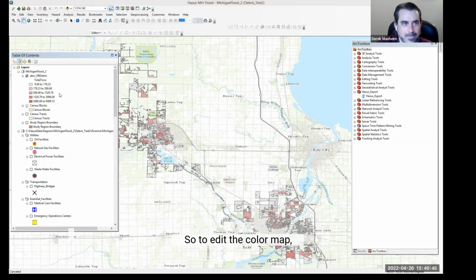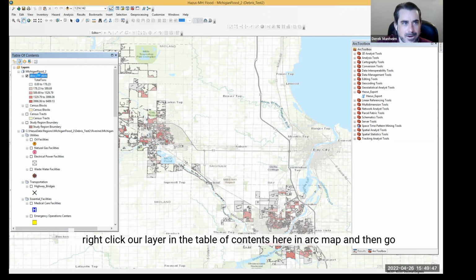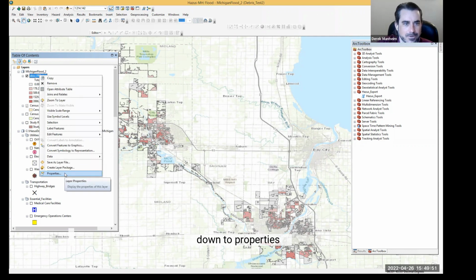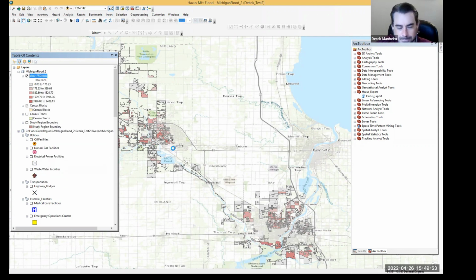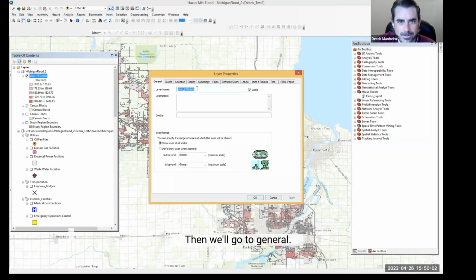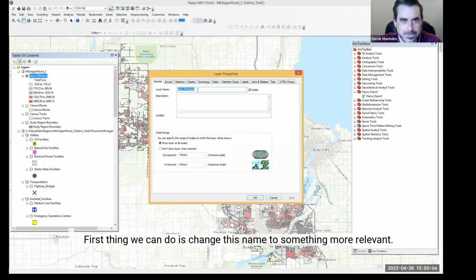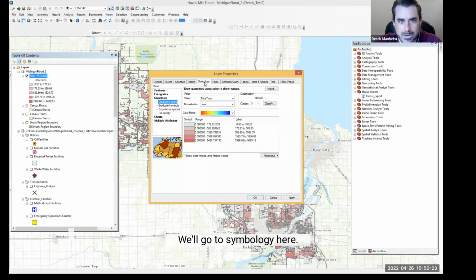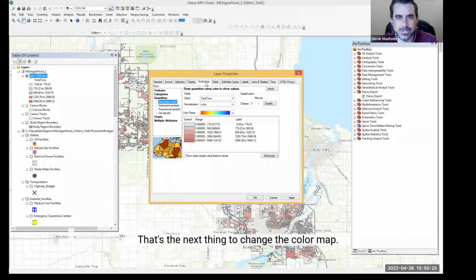So to edit the color map, we'll right-click our layer in the table of contents here in ArcMap, and then go down to Properties. Then we'll go to General. First thing we can do is change this name to something more relevant. So we'll do debris tonnages, so total debris. And we'll select next. We'll go to symbology here. That's the next thing to change the color map.